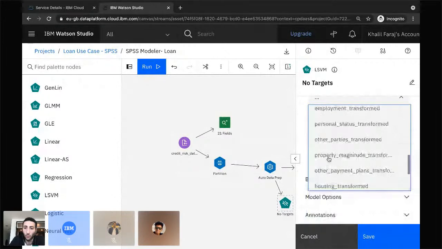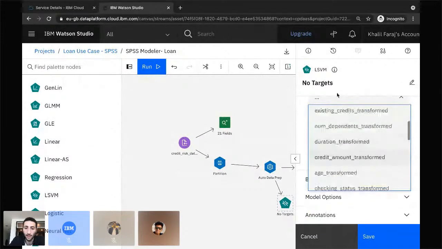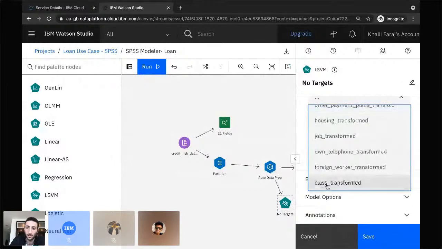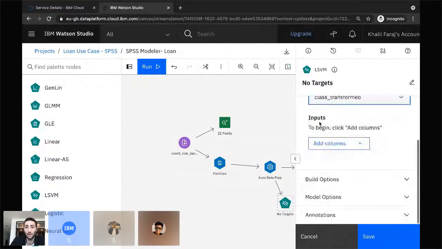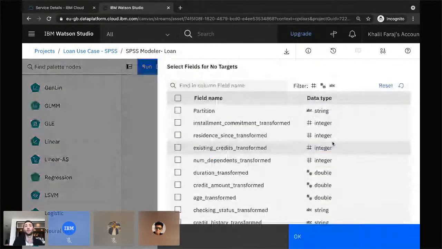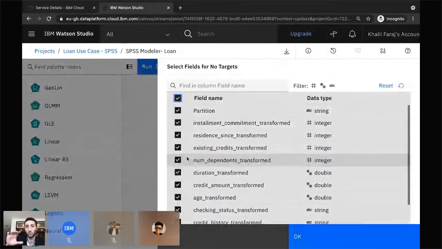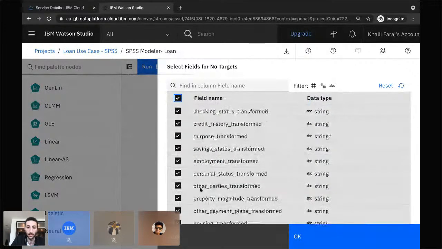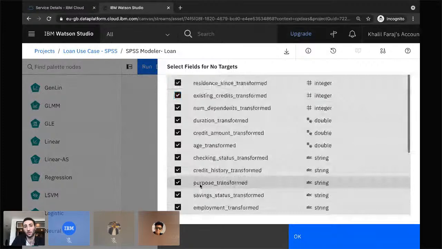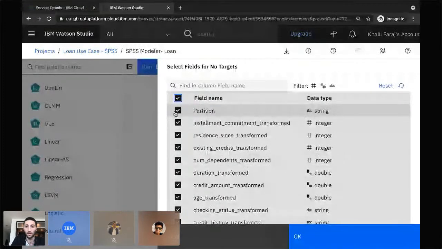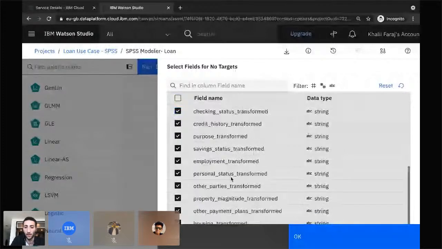Here, basically, we will see all the fields that we have in the data set after they have been transformed in the data prep. And this is the one that you focus on, the class. And for inputs, we're going to click on add columns. Inputs basically are the predictors that you want to use for this prediction. In this case, we're going to use everything. So we want to predict the target, which is class, using all of these different fields, right? But we're going to remove partition because it won't add any impact on this, so it's useless to have it. So just remove it. And we'll click on OK.